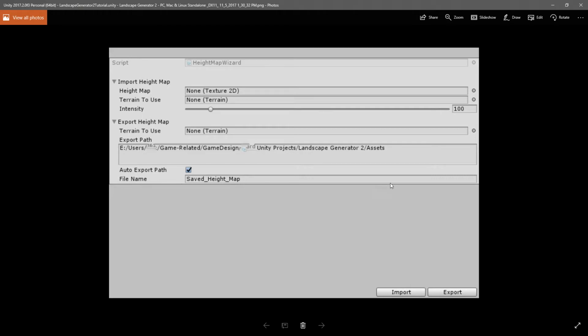Okay, the file name is the last setting here, and it's by default set to Saved Height Map. The file name is the name of the file, so it's going to save it as e:\users blank game related game design Unity projects landscape generator 2 assets / whatever this is. So in this case it would be / saved height map .png. Note that this always saves height maps as a PNG. In the future, it will have the ability to save height maps as a PNG or JPEG, but as of now, it can only save height maps as a PNG.